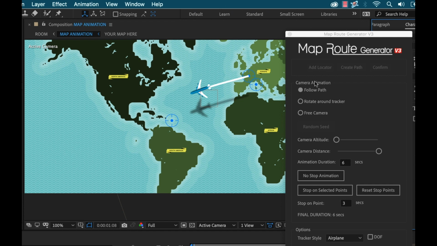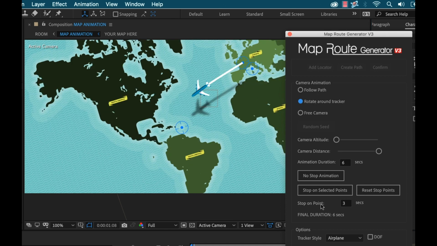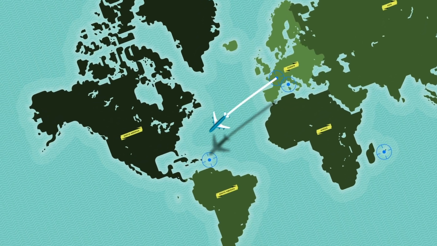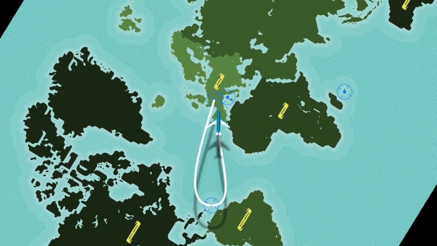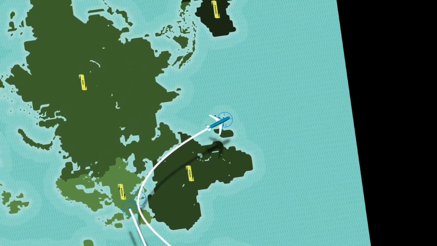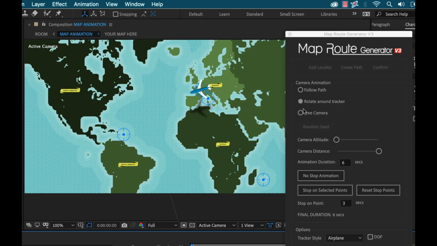First is how the camera moves. If you looked at the animation here, you can see that the camera was kind of following along with the path. Well, we have a couple of different options here. I can have it rotate around the tracker. We select this and then watch this. You can see that it's moving along and kind of rotating on its axis there.